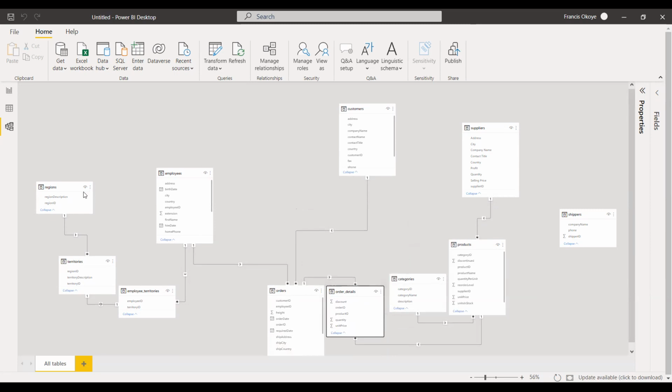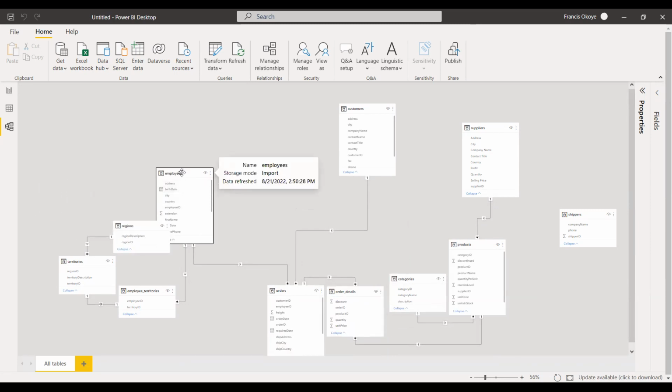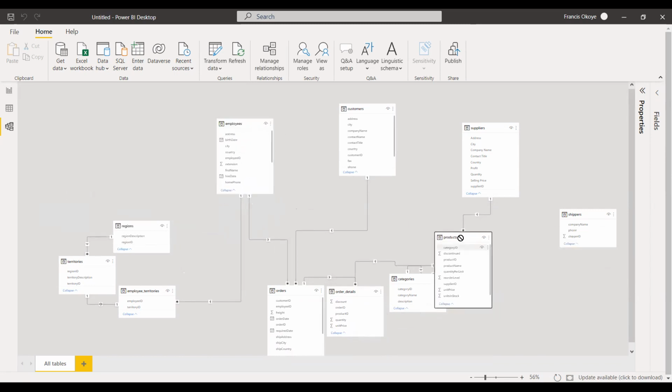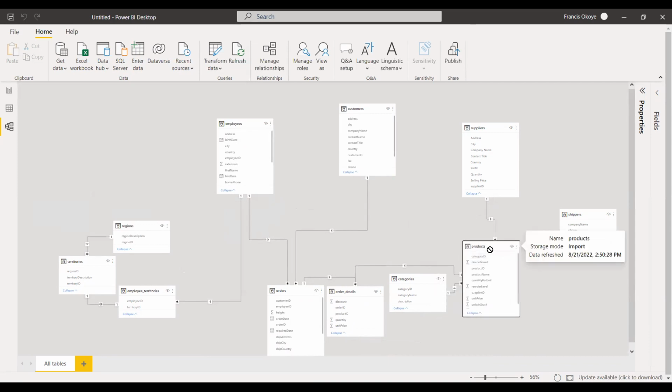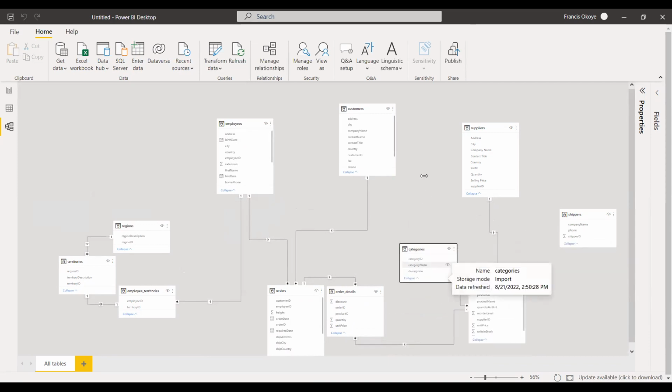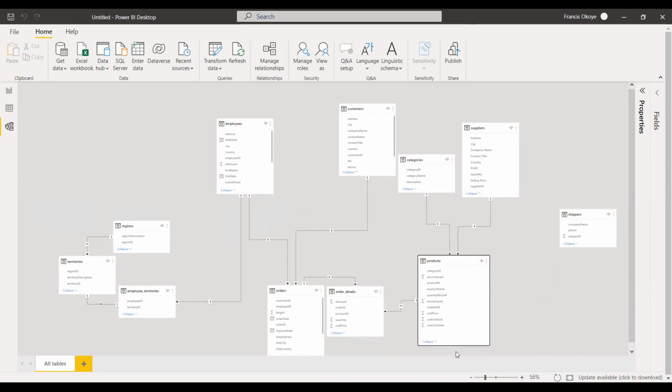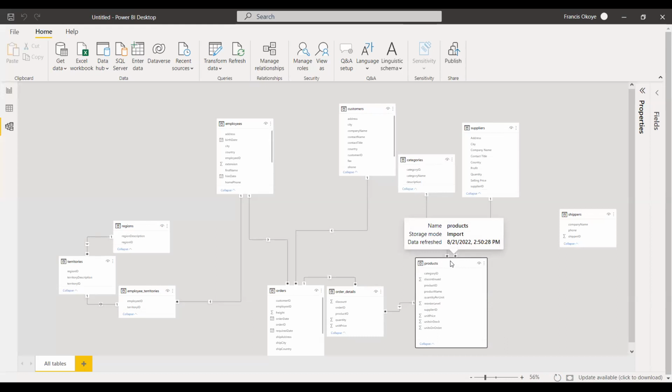Only the fact table. What of the product? Okay. Isn't it a fact table? Is it a fact table? Okay. So if you look at the product now, is it also a fact table? I think it's a dimension table. So your product is a dimension table.